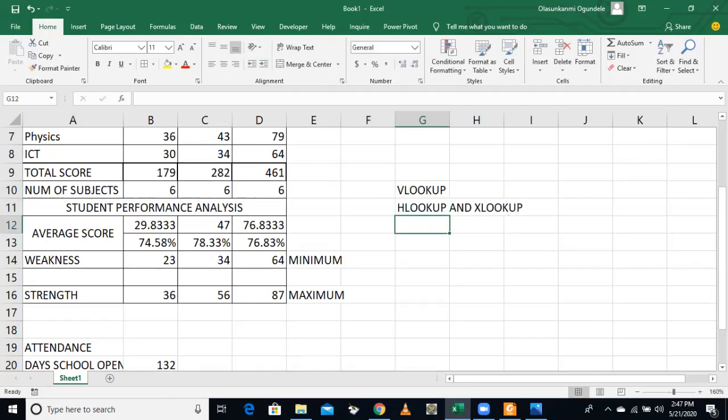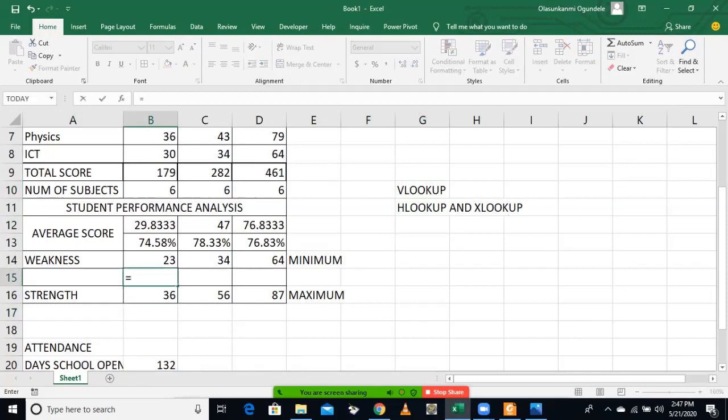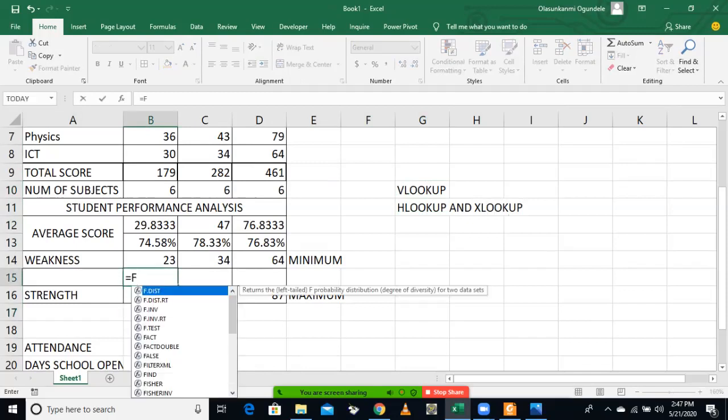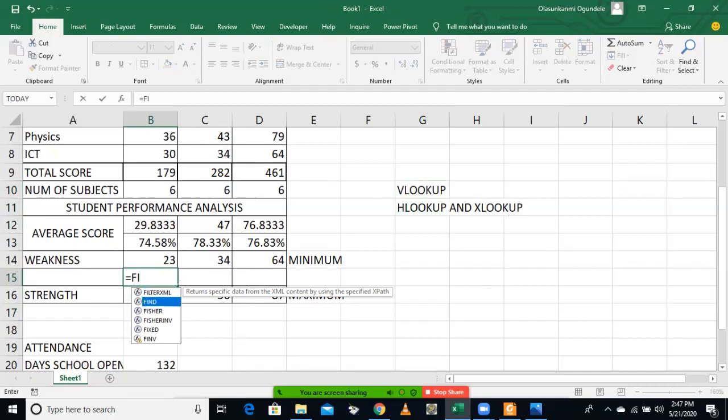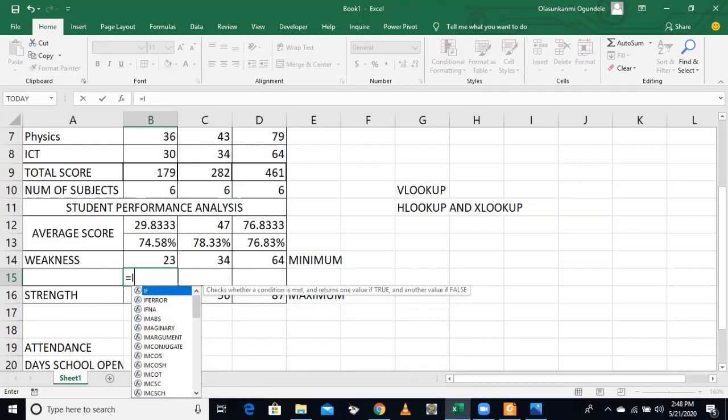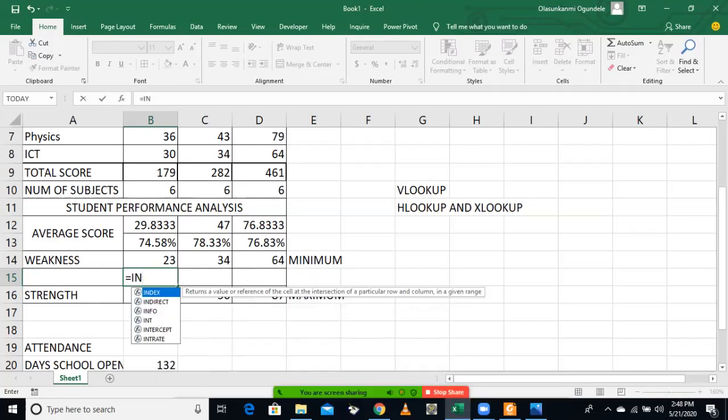Is that clear? But we have other functions in Excel that can do that. We have find. We have other functions that we have used for looking up and finding. We have the index function. We have another function called index, which returns a value or reference. So let's try the index function.